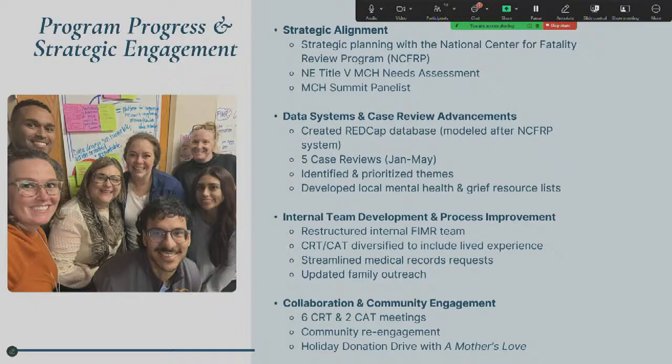So back in November, the National Center for Fatality Review came to Omaha to help lead us through some strategic planning, and they helped facilitate our first case review team meeting. That visit really laid the foundation for how we structure our reviews, and it gave our team the training we needed to move forward. We've also taken part in the Title V needs assessment, and we shared our program during a panel at the MCH Summit in Lincoln.